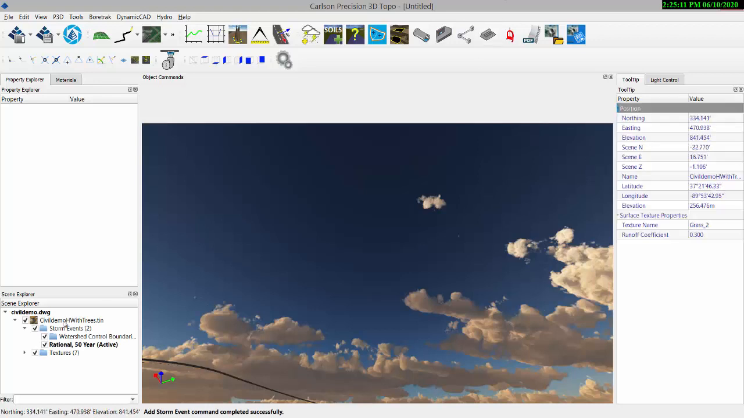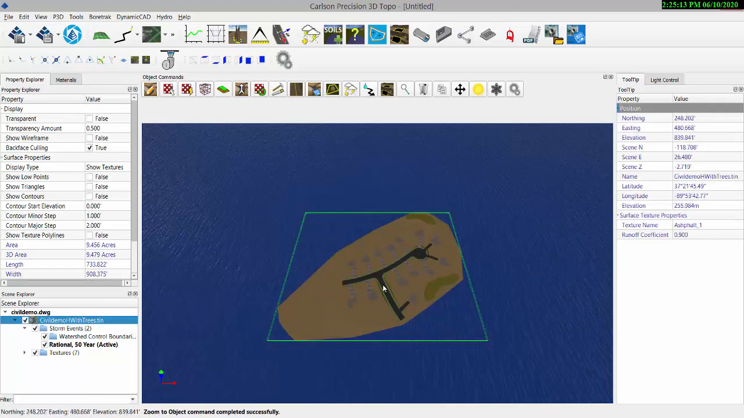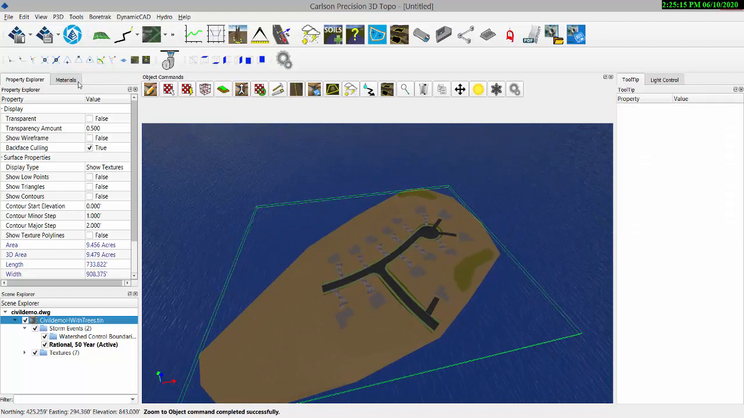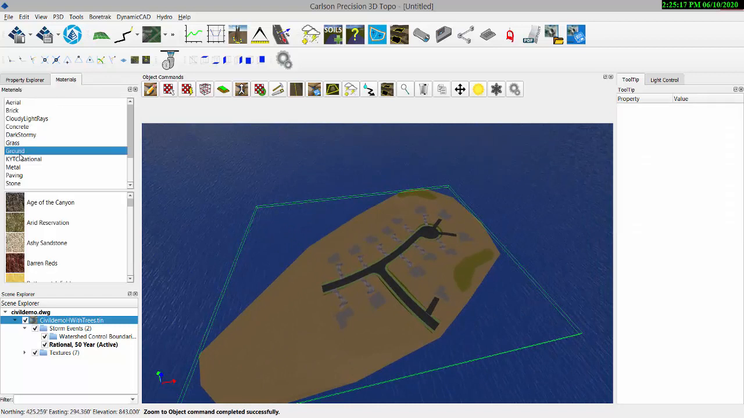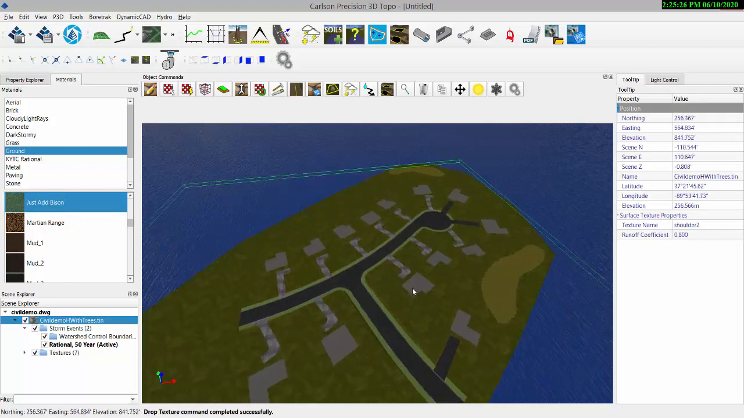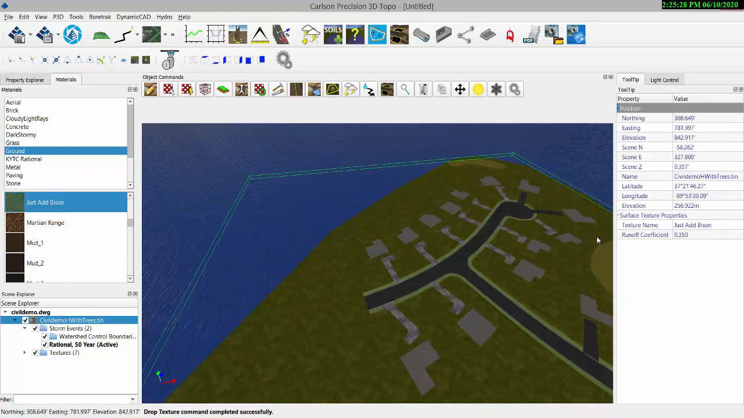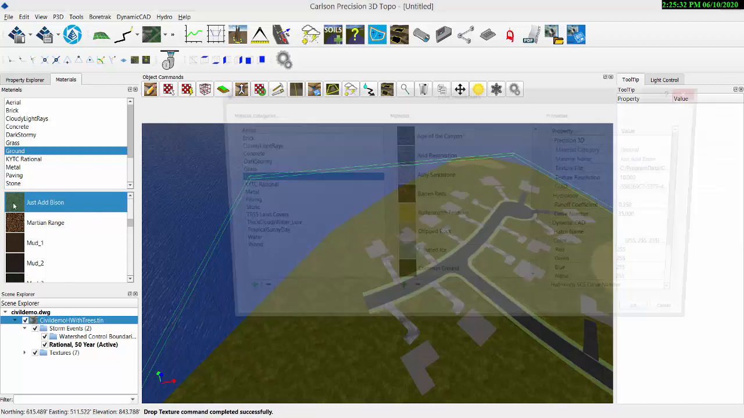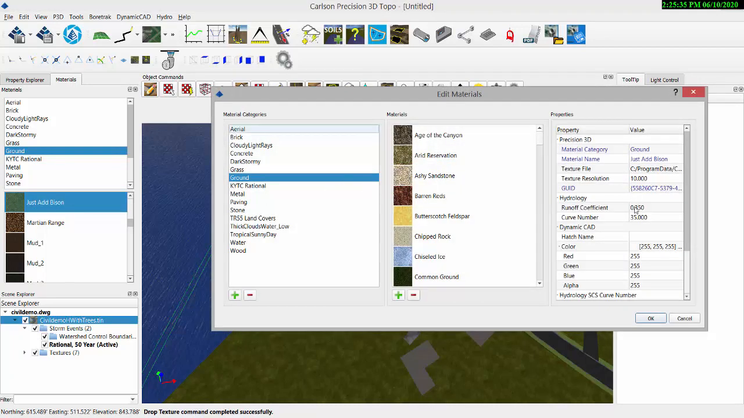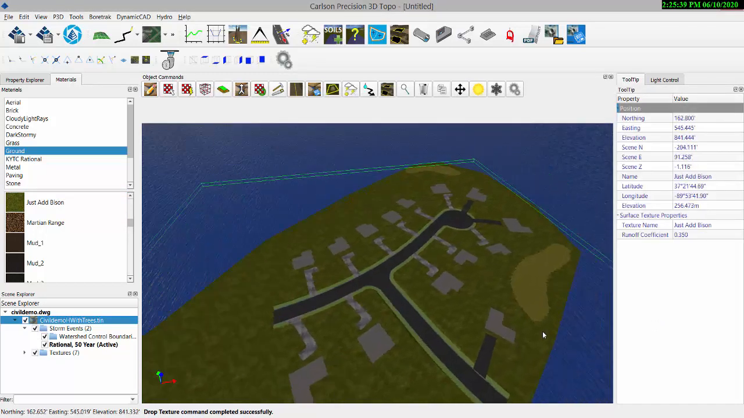Let's double click the TIN, and just as a side light, go to Materials, Ground, and look down at Just Add Bison, drag and drop it over, and notice that if I put my cursor in that area, you can see the runoff coefficient for it. Any particular texture has its own runoff coefficient if you double click it, and it can be changed.